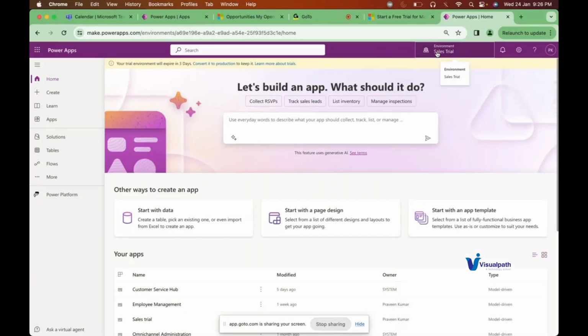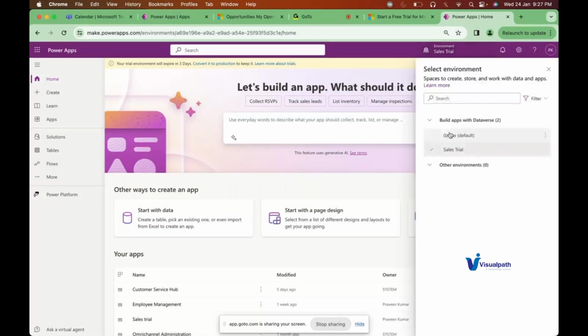One environment is associated with one database. It will contain only one database. So all your data and apps are deployed and maintained in one environment only. One environment will contain one database. Simple as that. Here I also have a default environment. Suppose this sales trial, this is a sales environment.